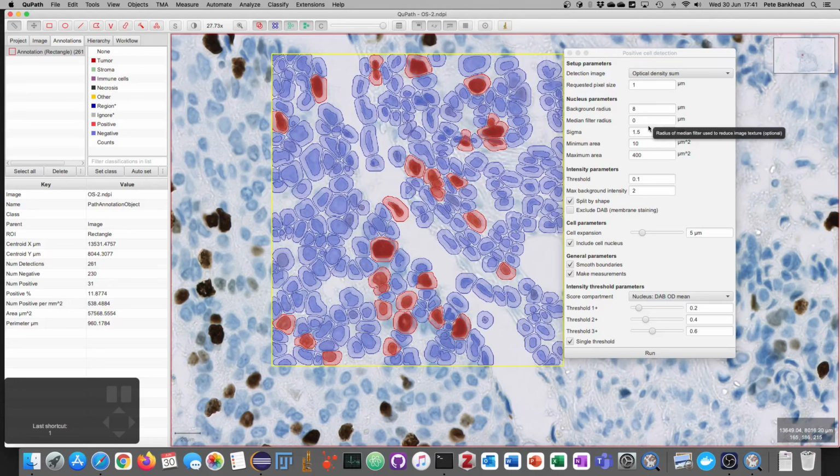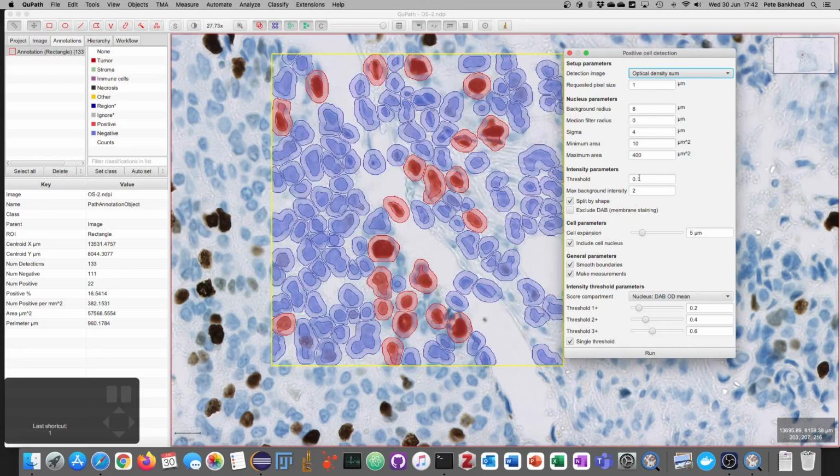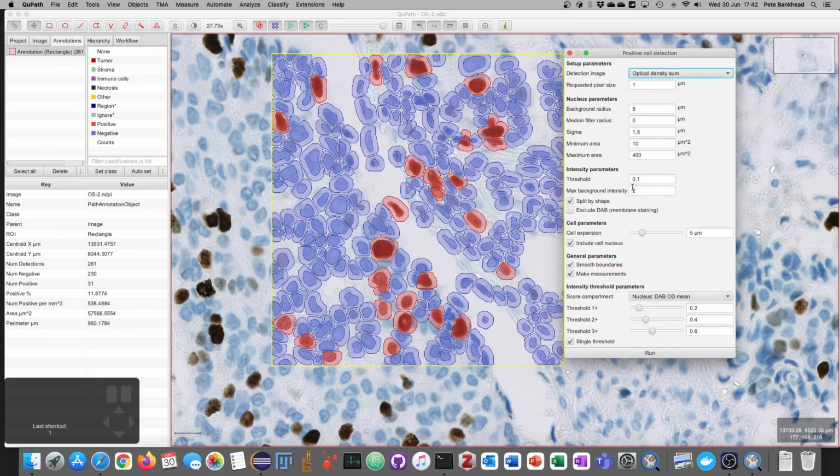For any of these other options, I can put my mouse over them and get some more information. Sigma is going to be a smoothing related one. And you can see if I increase that a lot, cells start to merge together. And so it can be worth adjusting these and seeing if it causes any improvements.